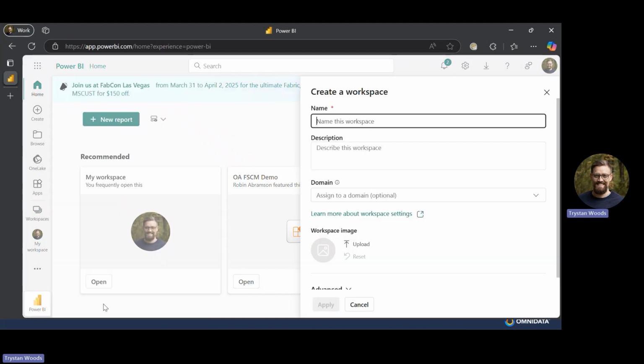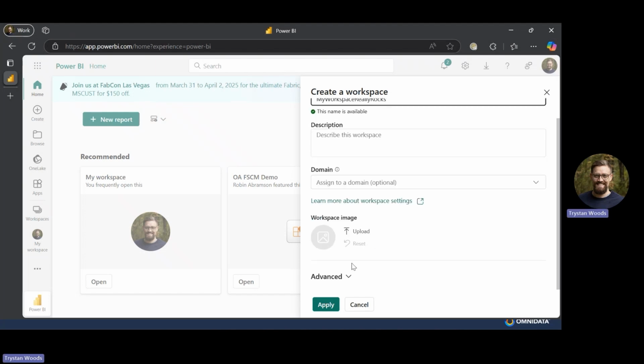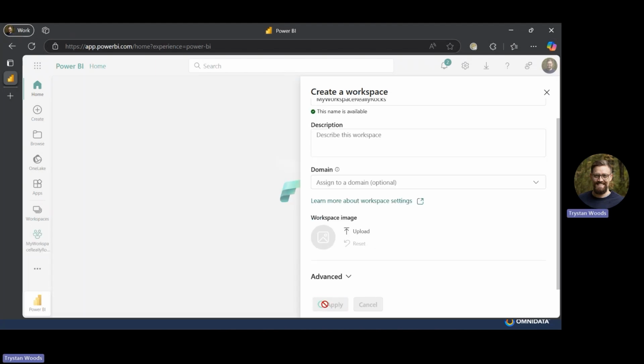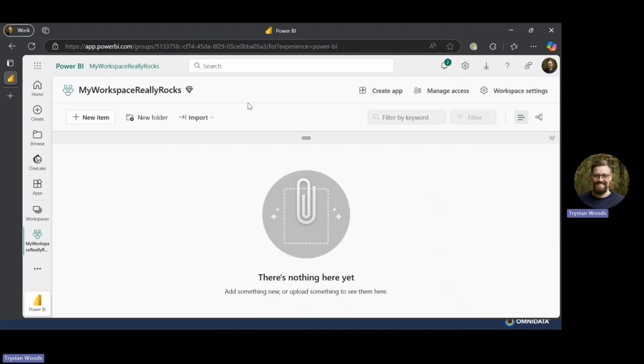And I'm going to name it "my workspace rocks." Okay, that's a terrible name, but it gets the job done. I've created a workspace. And now I'm going to drag that up just so we can see the objects that we create here. So we're now in a workspace.